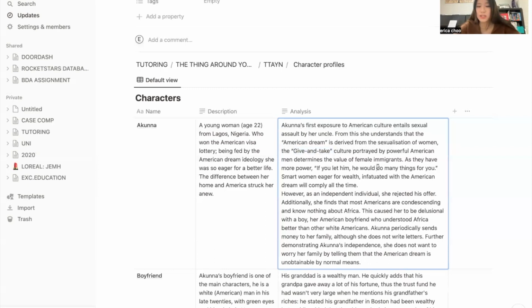For this one, he basically talks about the give and take mentality, the give and take culture. And smart women eager for wealth will comply with selling their body, essentially. And I don't mean it in a completely prostitution way. I mean they will do things that weaponize their sexuality in order to gain something.